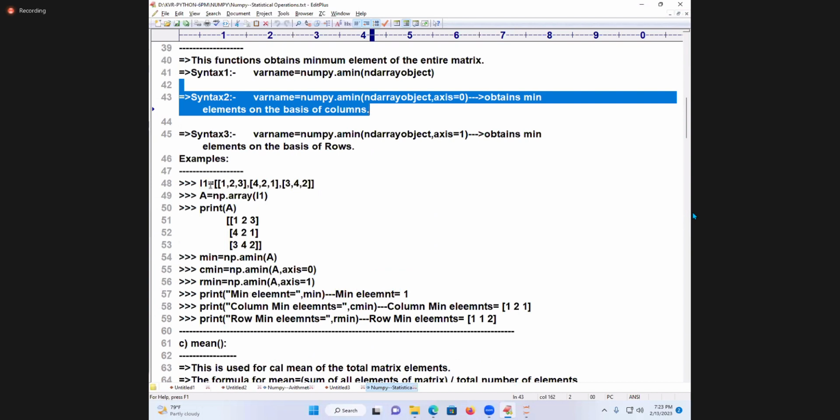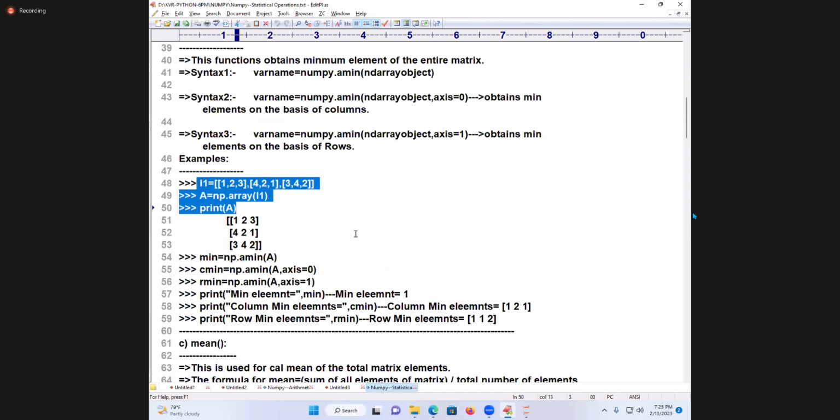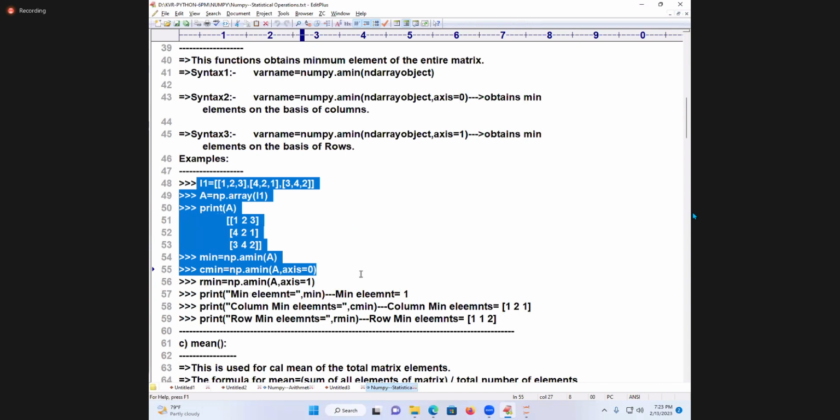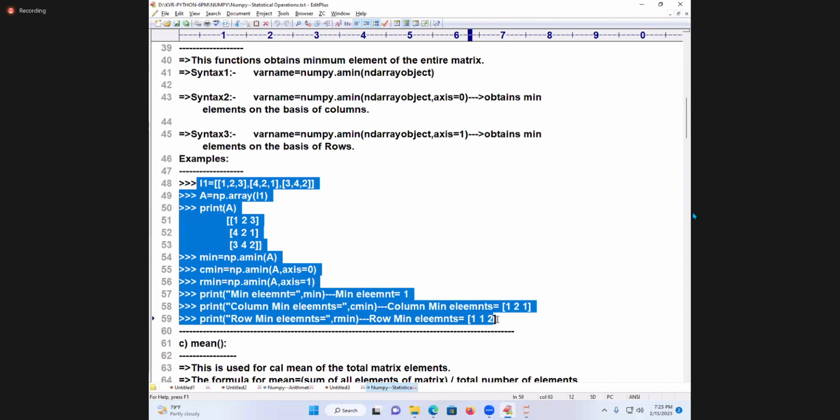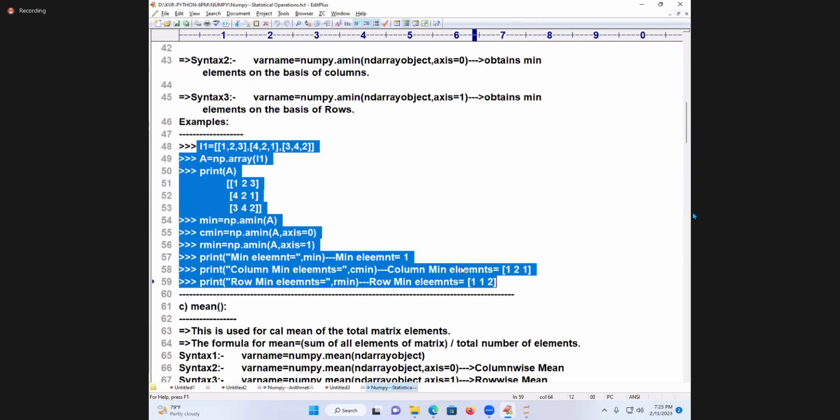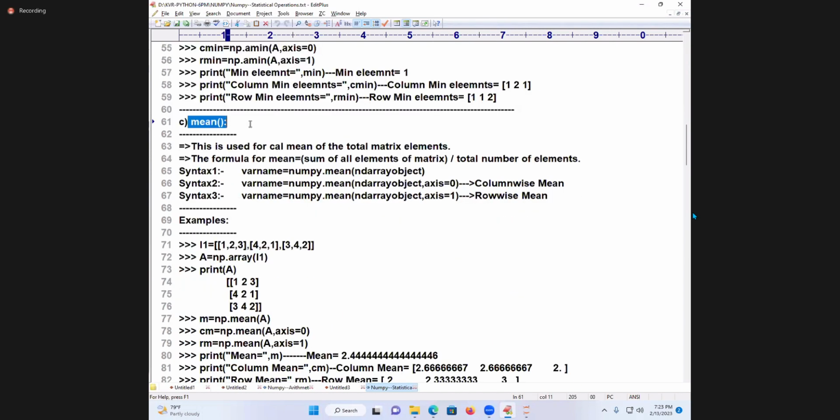Next is called what? L1, convert into ndarray, finding the min, axis 0, axis 1, minimum element, getting all these things. Getting it, students? Similarly, I am going to show you what? Mean. Calculating the mean of the entire matrix.